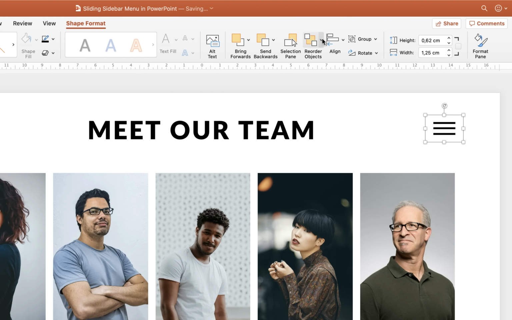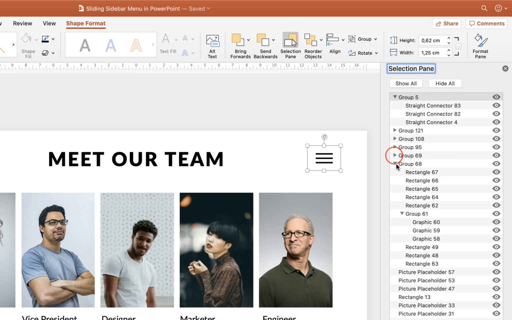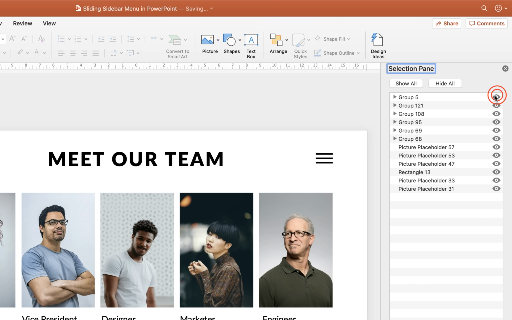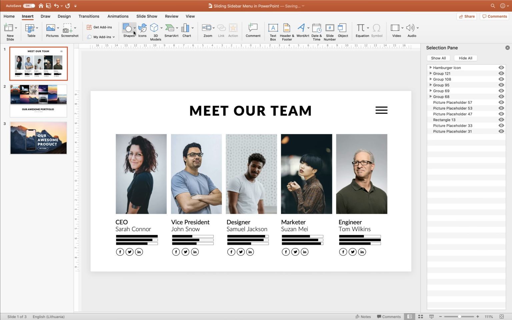Okay, and we can go to Selection pane, and we can actually give a name to our hamburger menu button. As you can see, we have a lot of groups, have a lot of shapes. So let me just collapse all of the groups that we will not be using, and the top one is our hamburger menu. So let's just give it a name, for example, hamburger icon. Alright, so that later on, when we will be adding a bunch of animations, it will be easy to find this hamburger icon. That's awesome.